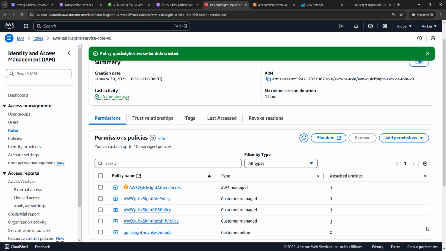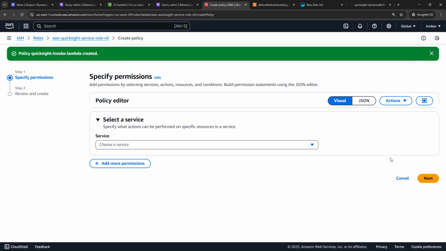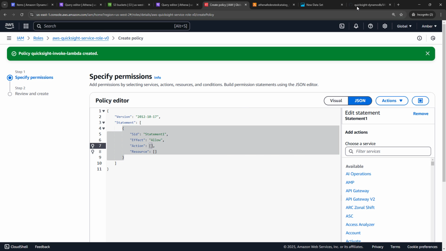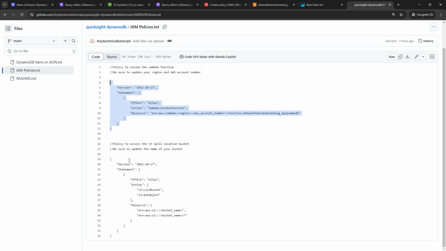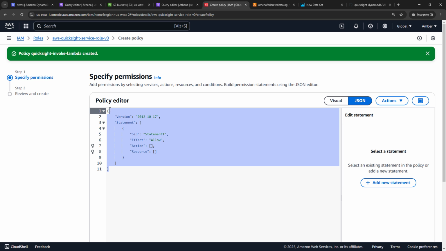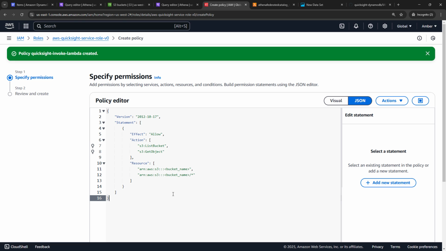We need to do those steps again for the S3 bucket. So add permissions, create inline policy, switch over to JSON again, and then back to the GitHub repo. This one right here is what you want. So I'll grab that, replace all of the code.